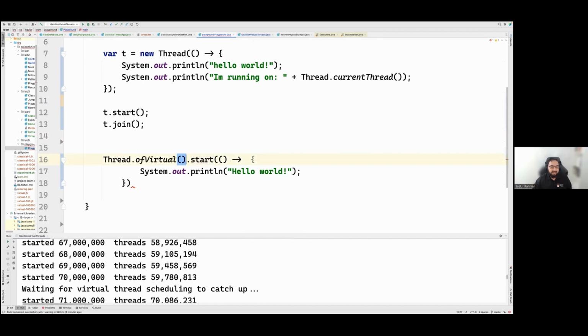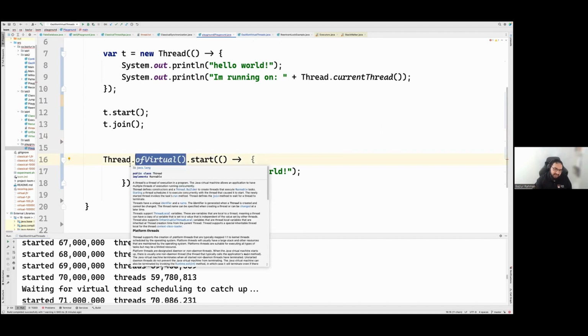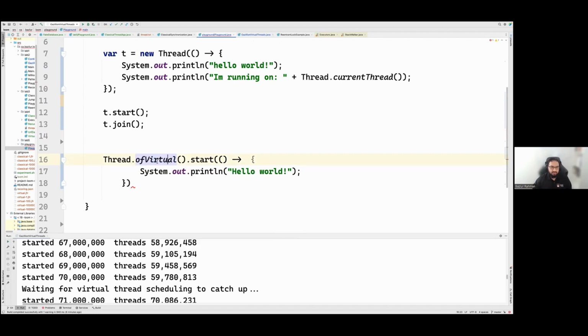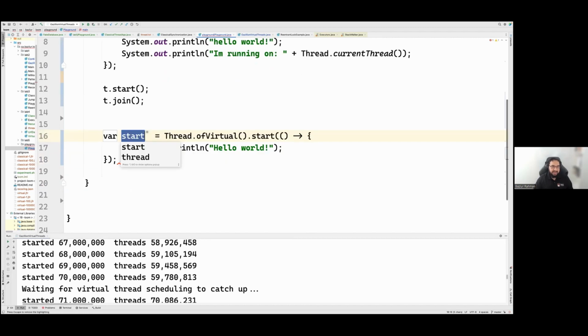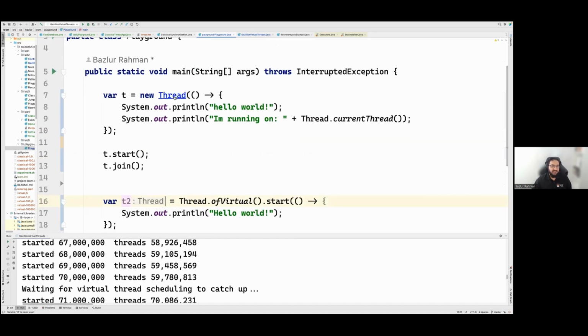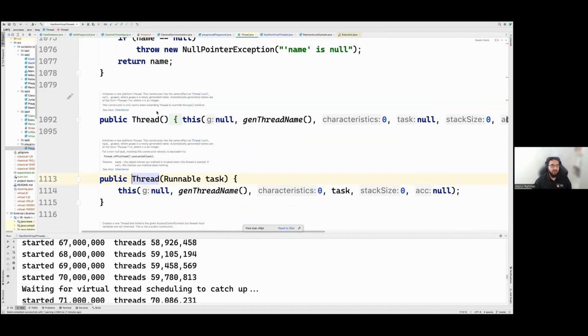So thread.ofVirtual, which is developed in a builder pattern, is super useful. You can call thread.ofVirtual().start directly, and it will immediately start. And if you get a reference of the thread, it is the same thing, the Java-like threads we have always been using.